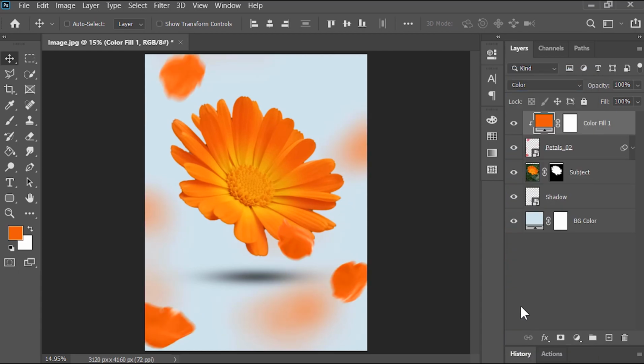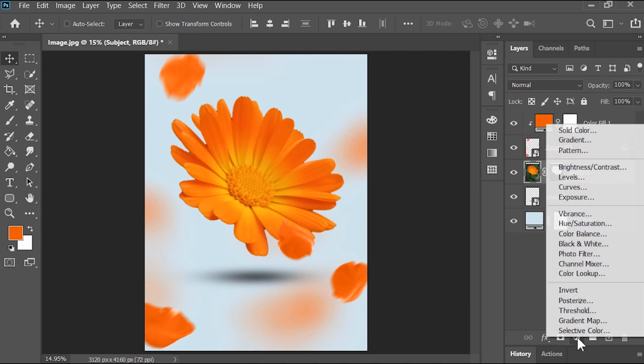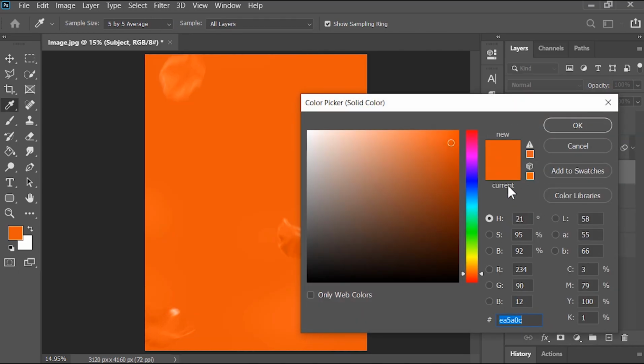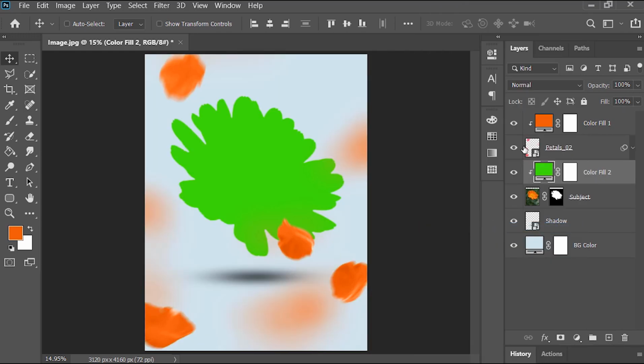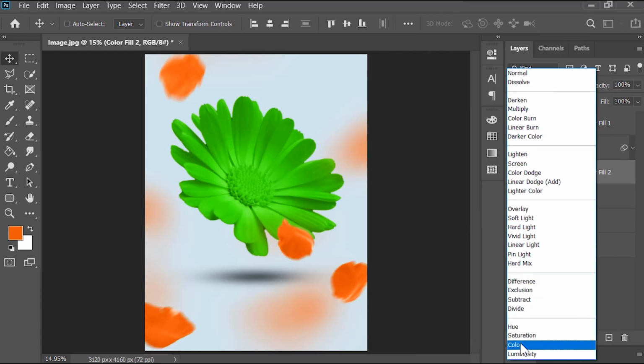If you want to change the color of the flower, create a solid color adjustment layer on top of it. Choose a color that you like. Right click on the layer and choose create clipping mask. Also change its blend mode to color.